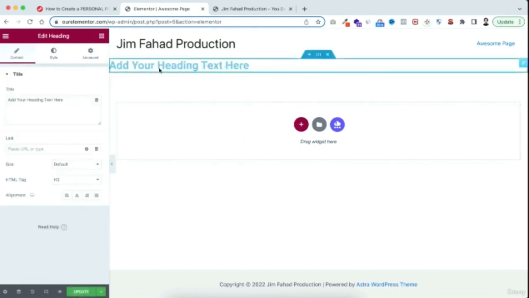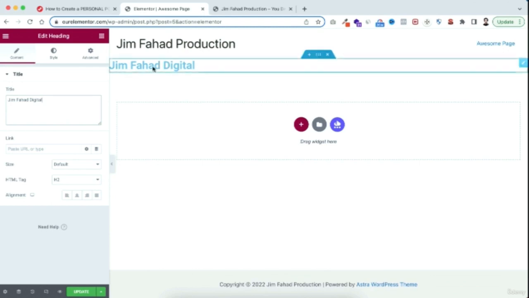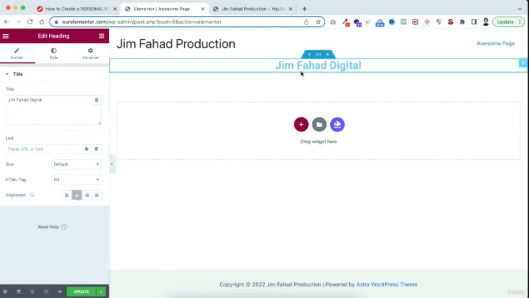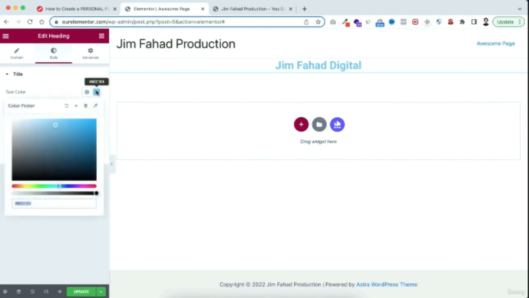If you want to change the text, you can change the text from here. Like here I'm typing Jim Fahad Digital. Now if you want to make the alignment centered, you can do it from here, or if you want, you can make it right aligned. Let's keep it centered. Then if you want to do some styling with this heading, just from here go under the style tab. To change its color, let's click on this color picker. From here you can change this color to any other color. Also you can select the color from this color picker. Like here I'm selecting a pinkish color.